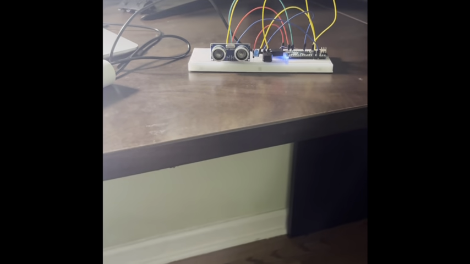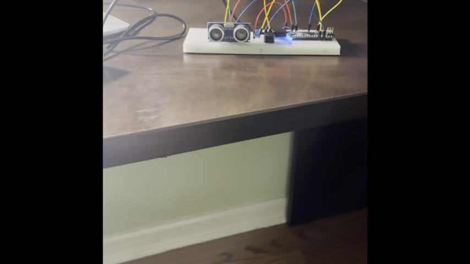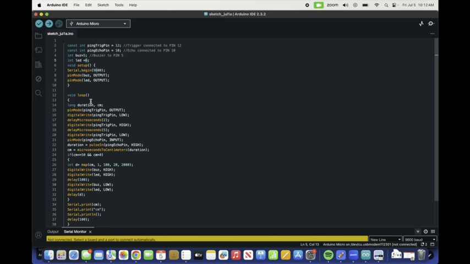So you can see if I move my camera closer to it, the beeps are picking up and they're getting faster. So you can see now that we're basically just on top of the sensor, it's beeping much faster. And then if I move the camera away from it, it's beeping less fast.